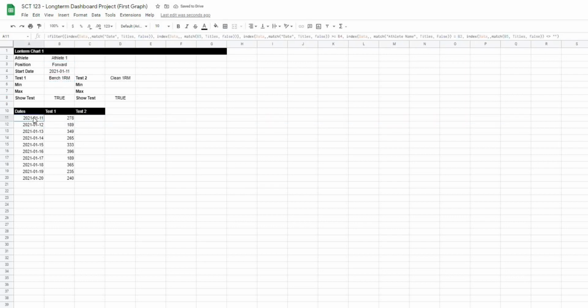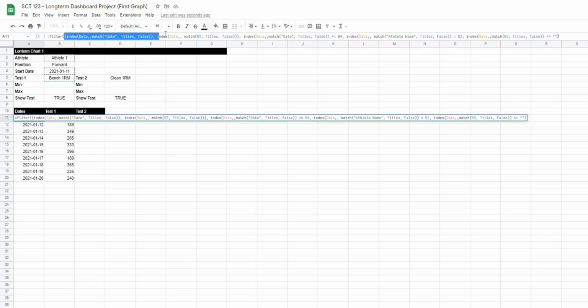Now you can see that we are pulling out the dates and the test when the date is greater than or equal to the start date, the athlete name matches the athlete name, and the test is not blank. Now the last piece of this is I actually want to pull out test 2 as well. So back in my squiggly brackets, that was the first one that we matched for. This is the second one that we're pulling out.